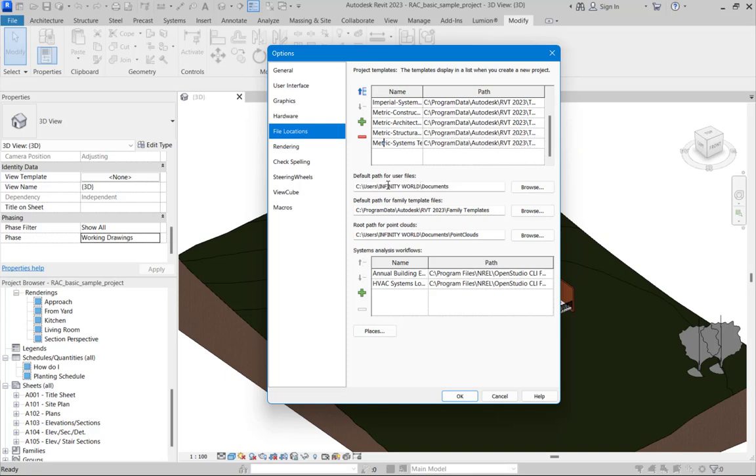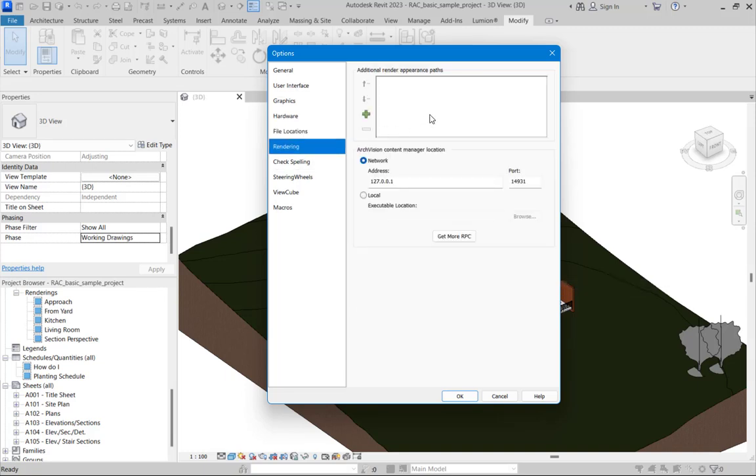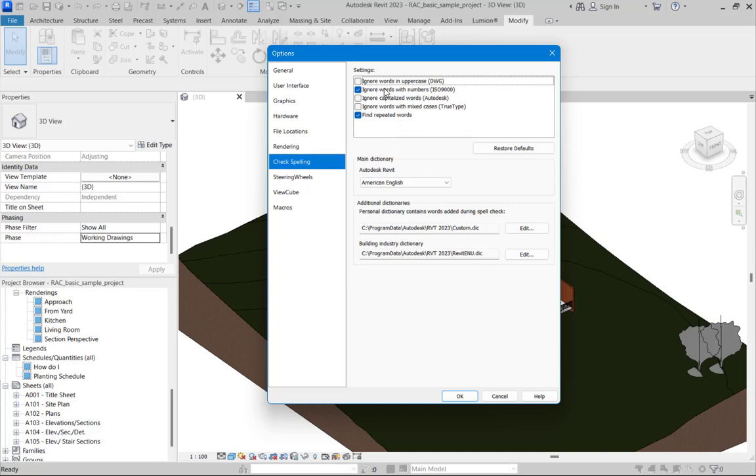Also, default path for user files. So where do I want to save my files, and where do I want to keep my Revit template or my Revit family, and also where do I want to keep my point cloud as well. So you have the system analysis workflow that talks about the system with the AC and other stuff. You have the rendering aspect here too. We have the check spelling. So these are settings which help you to check your spellings.